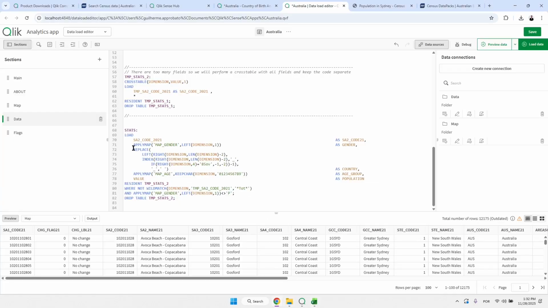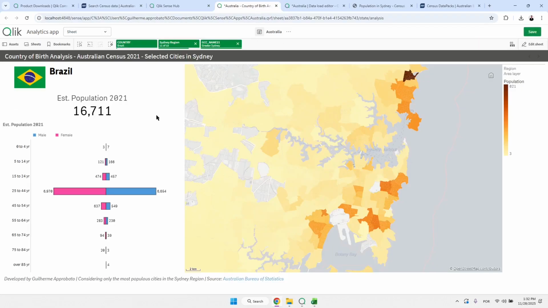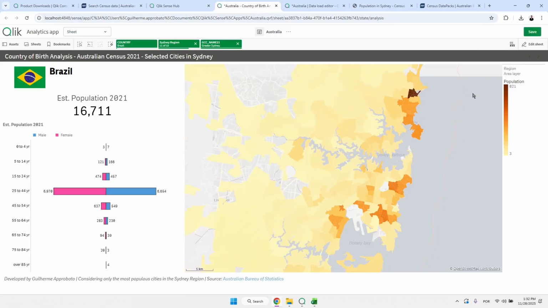I basically created all these formulas. So we have the country, the age group, the gender, and value here is basically the population size. Okay. I removed the totals here to avoid duplication. And that's pretty much it. So that's what I did to treat this data. I brought here some flags just to display them in a nice way. Okay. Now going back to the chart, let me show you what I did.